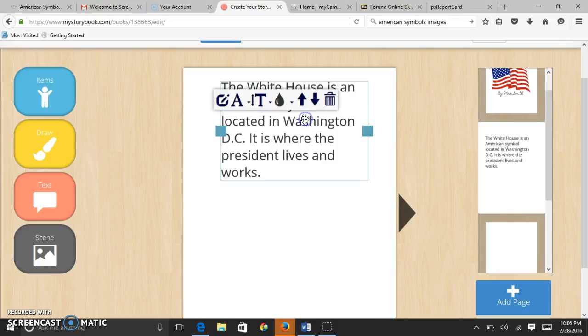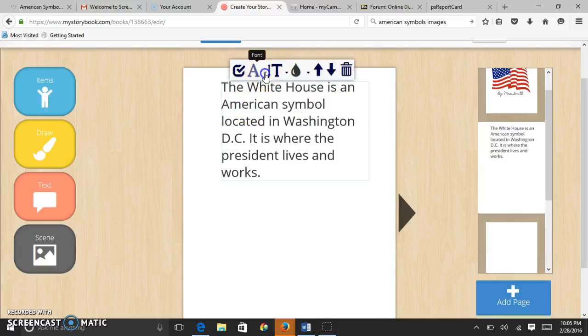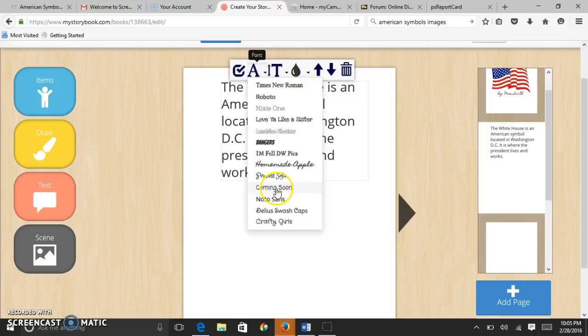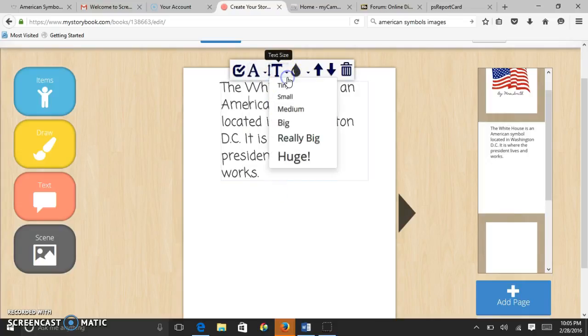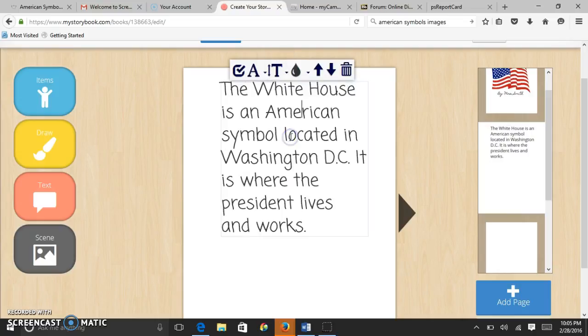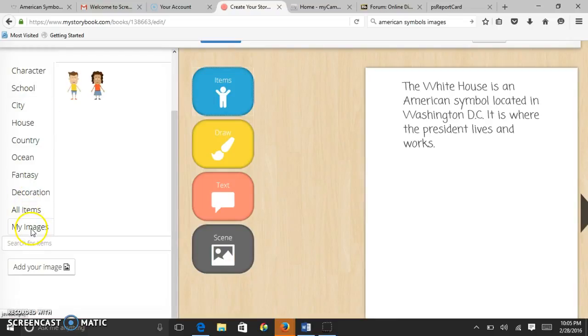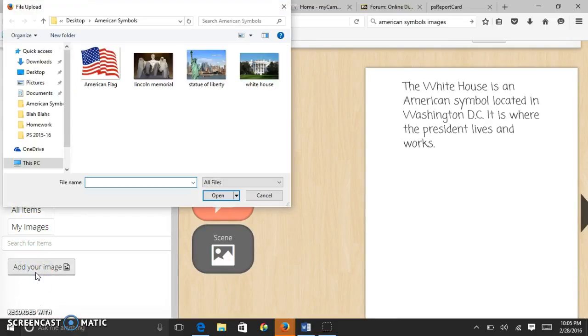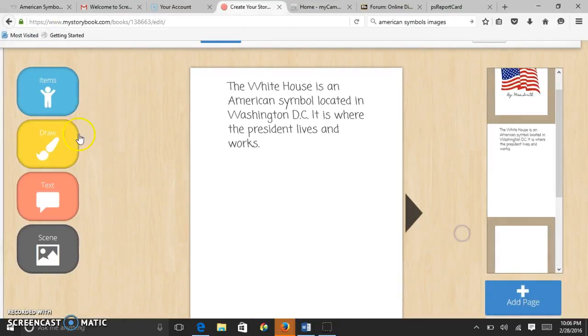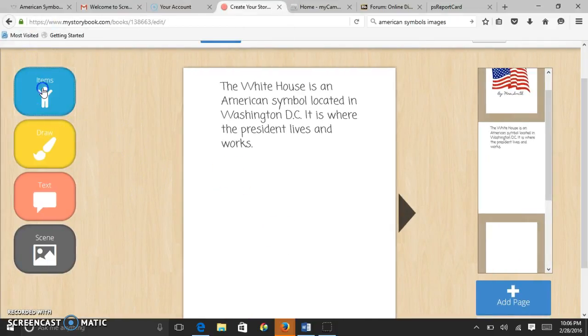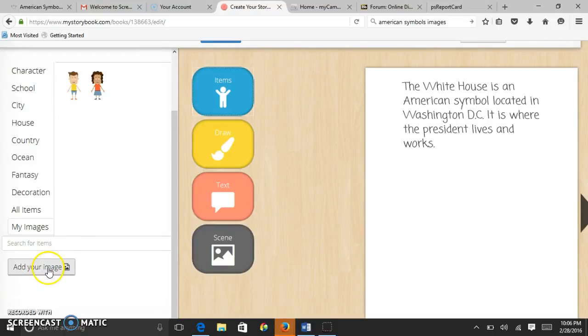Again, align it however you want, change the font, change the size, and we'll just say, want it that big, we'll just say medium. And then I'm going to go back to items and add my White House image, which I'll just click and drag. And then it should be there. But let's try it again.